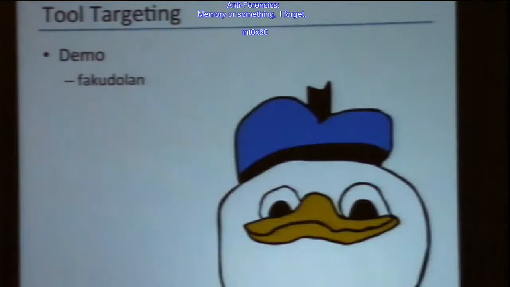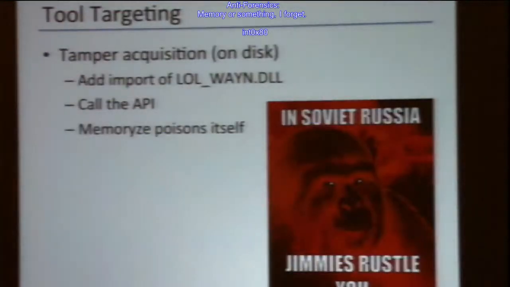The trojaner I wrote is called backu:\. Like I said, it's nothing special, there are plenty of examples for how to trojan PE files. What we did is you saw us add the import of our DLL, have it call the API for the export, and MirrorEye poisons itself. So in Soviet Russia, Jimmy's muscle you.